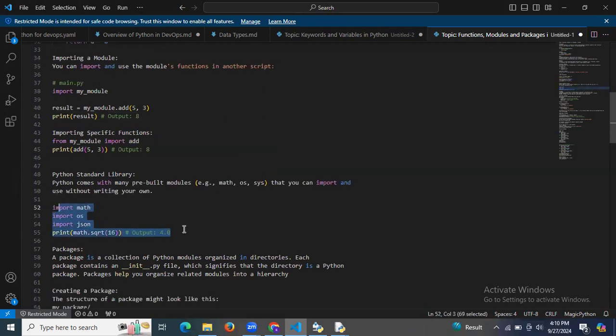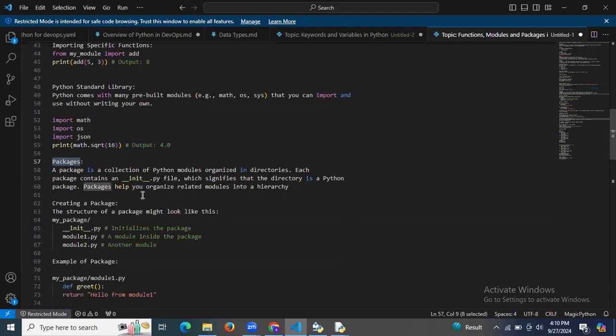Okay. Then the next is packages. So let's understand packages. A package is a collection of Python modules organized in directories. Each package contains an __init__.py file, which signifies that the directory is a Python package. And packages help you organize related modules into a hierarchy.